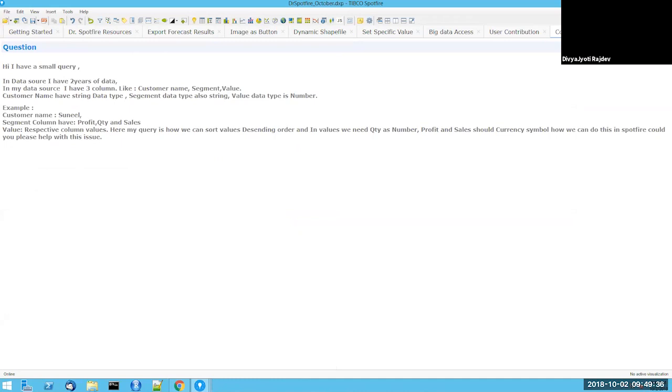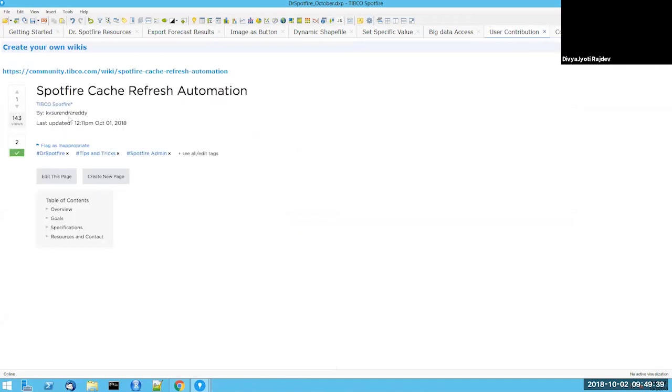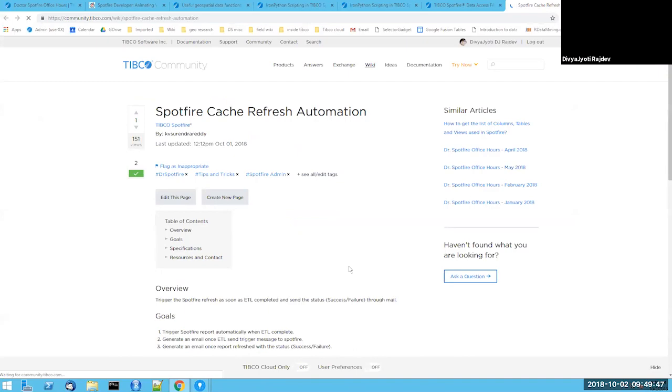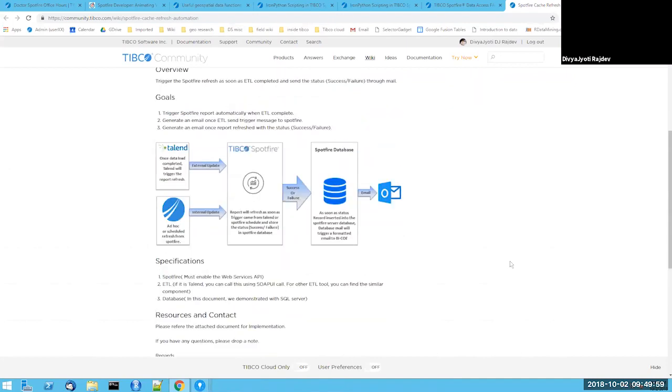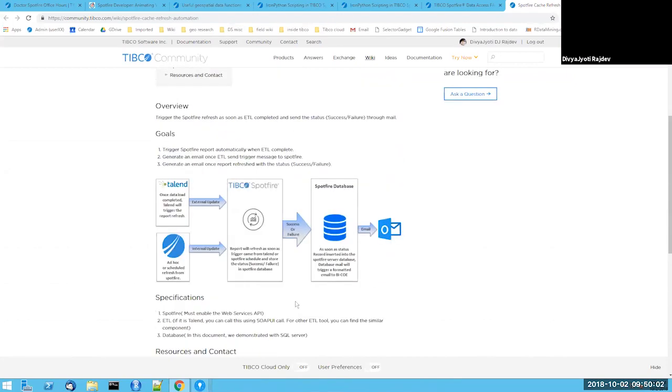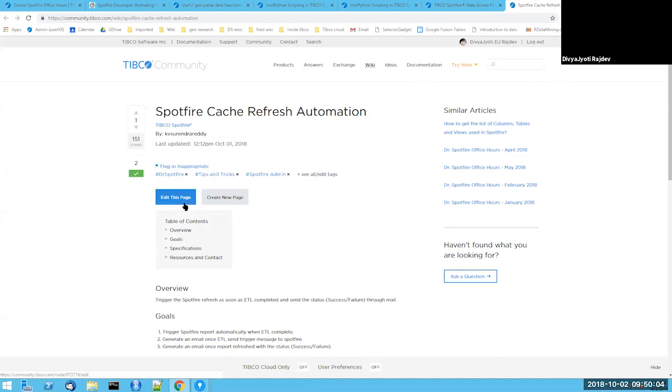So I'm going to move on to the next question, which is how to create your own wiki. I got this from a user that had set up a page to show cache refresh automation. That is, after your ETL is complete, getting an email notification saying that your pipeline is now ready. And they provided a document and contact information.